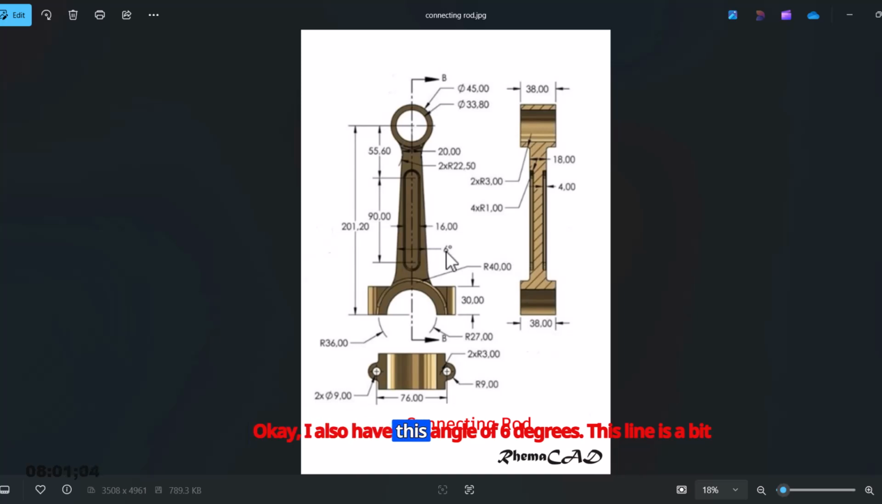Okay. I also have this angle of 6 degrees. This line is a bit inclined. It's not a straight line. The line is a bit inclined at an angle of 6 degrees. The distance here is 20 and the inclination of this line is 6 degrees. So how am I going to do this?